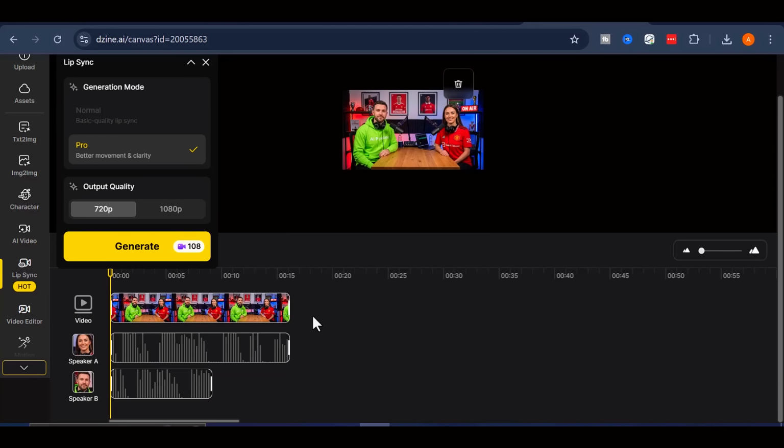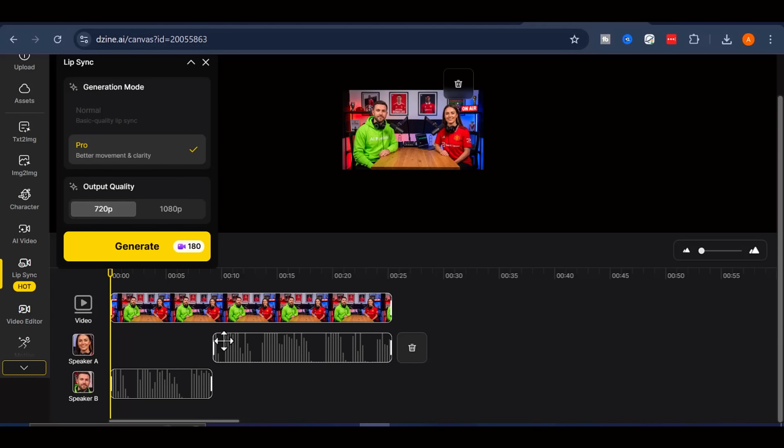But here's the thing you need to watch out for. When both clips first appear, they're going to be stacked right on top of each other, meaning both characters would be talking at the exact same time. Obviously, that's not what we want. So what we need to do is simply drag Speaker A's audio clip a bit to the right, so that Speaker B finishes talking first, and then Speaker A responds. Just like a real conversation.